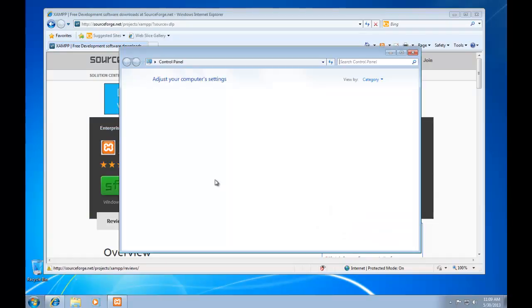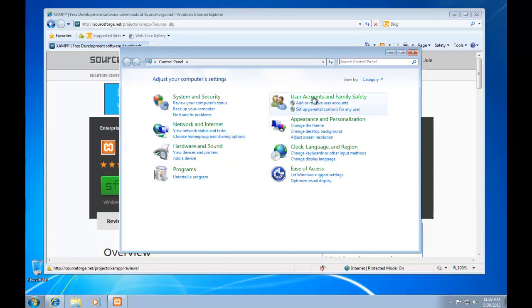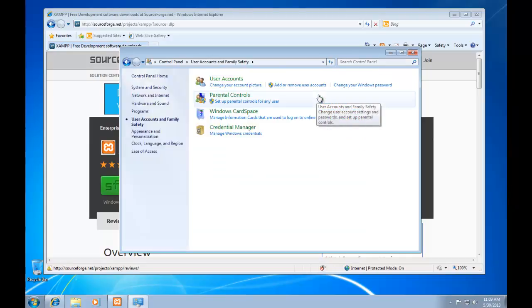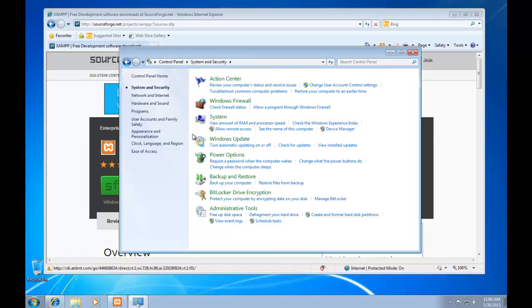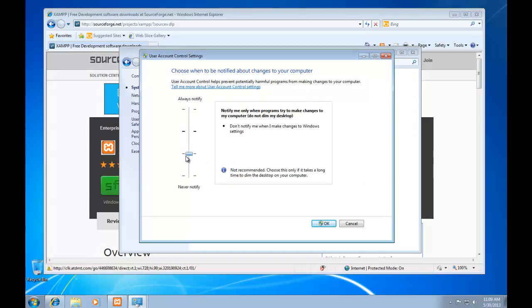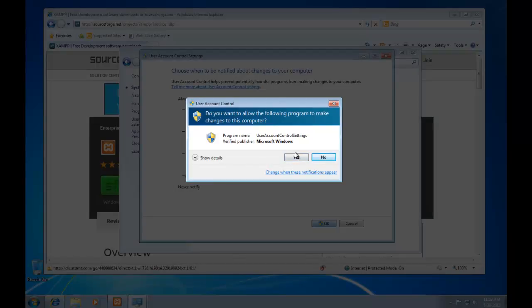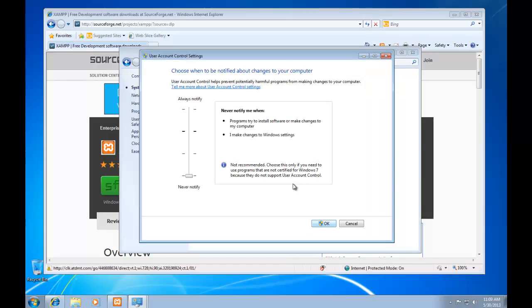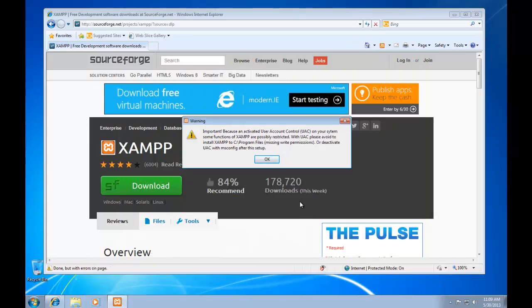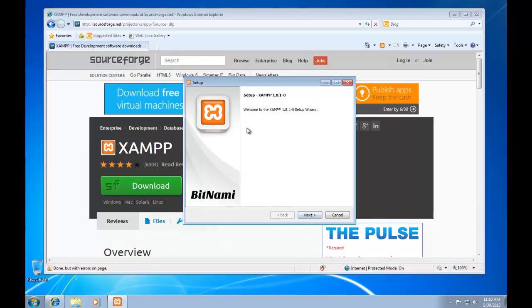I go to Control Panel, and I think we want to go to System and Security. And we want to go to change user account control settings. And I'm going to turn it all the way down. And this will stop Windows from doing that pop-up every time you open a program. So those pop-ups won't happen anymore. So I'll click OK. And now the XAMPP installer will start.